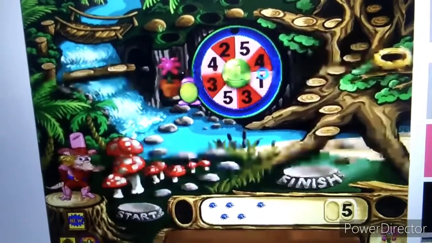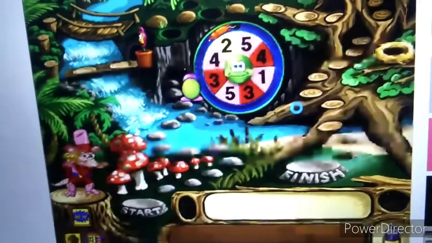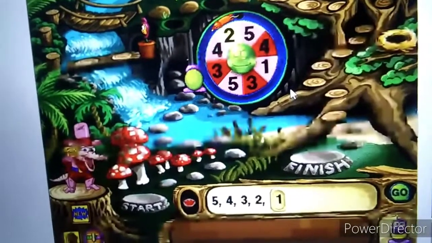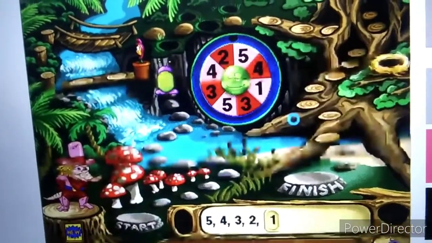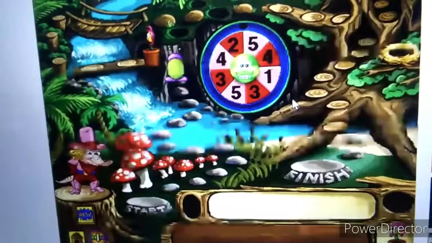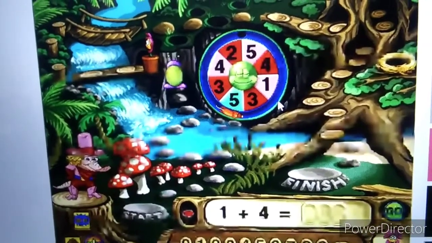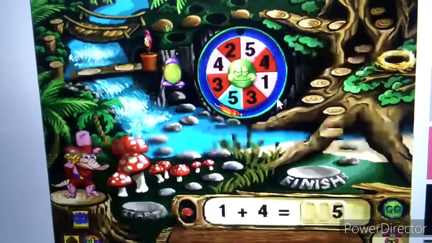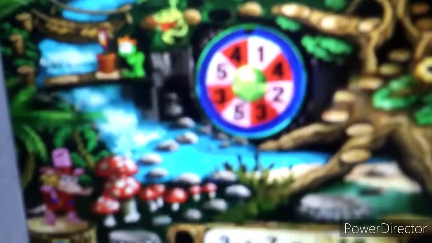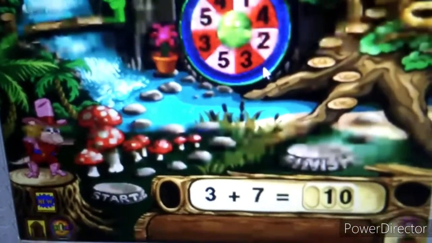Good thinking! What number comes next in this pattern? Flora, click that spinner. Find the total. Looks like Laura had to move back 4 spaces.